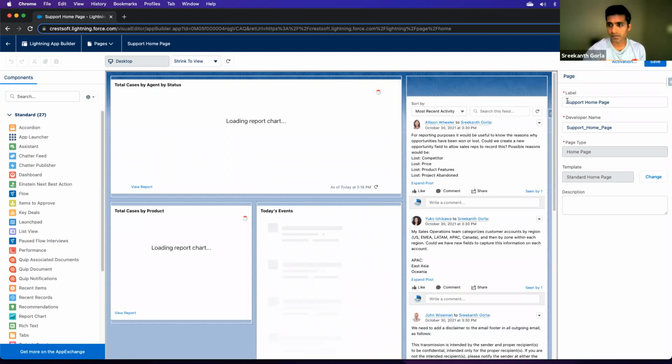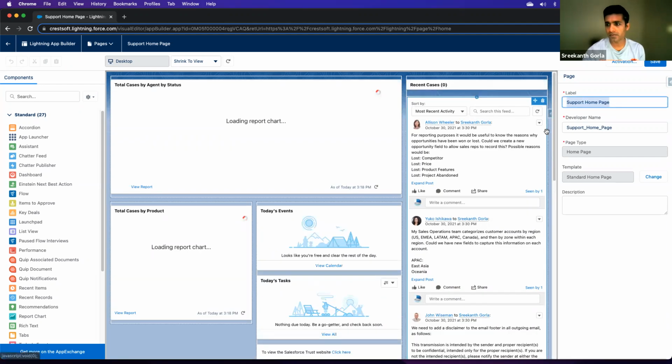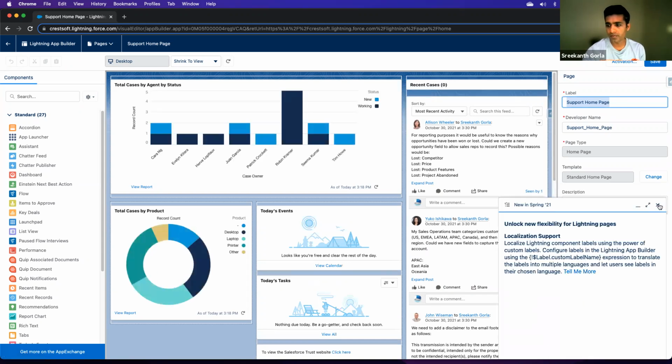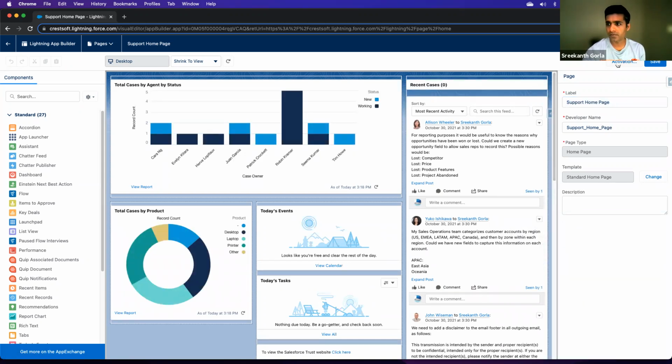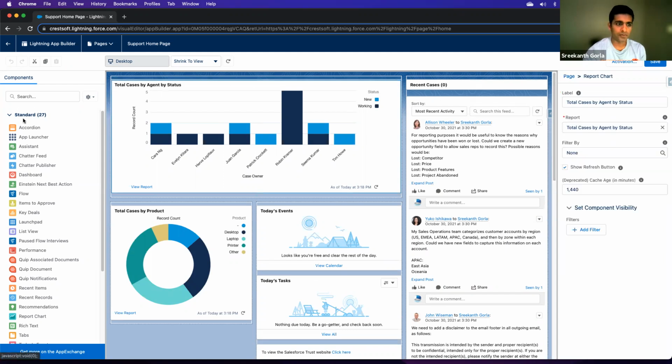We call that one the support homepage. When you go there the first time, it may ask you to create the page. You should be able to save it, and then once you are activating, it will ask you which profile, I mean which app, it should be exposed to. Those are the things you do. And here are all the items that you can pull in.